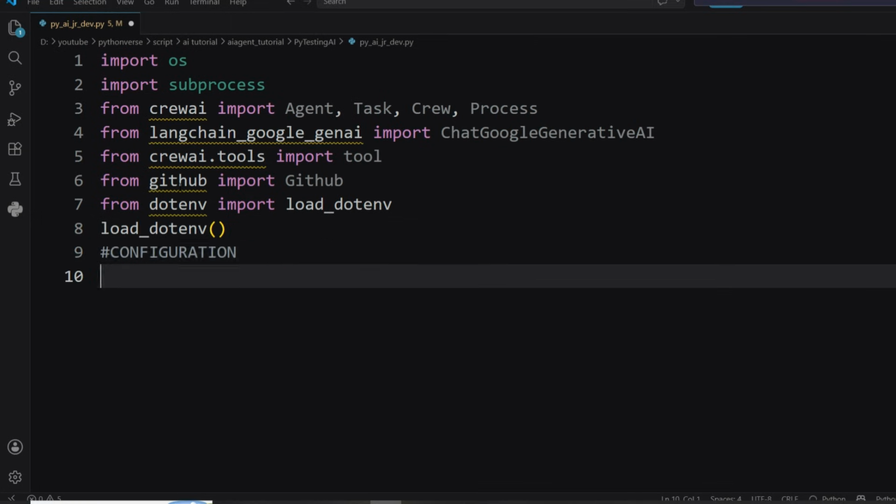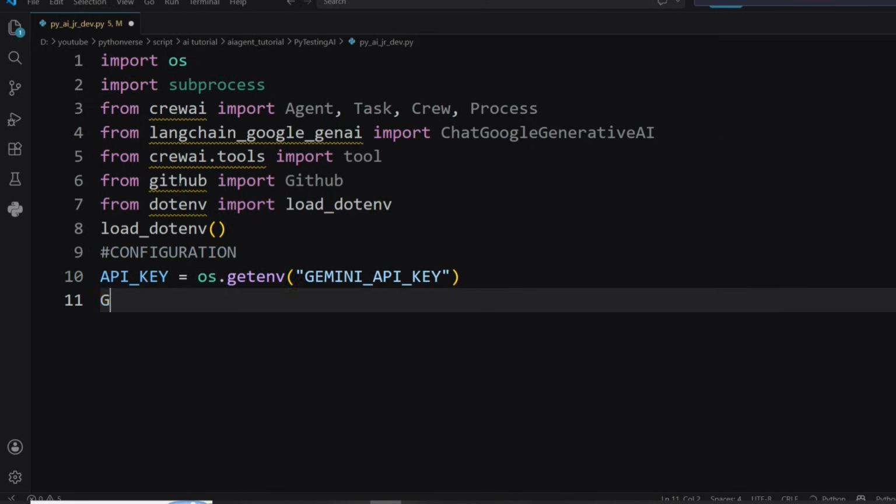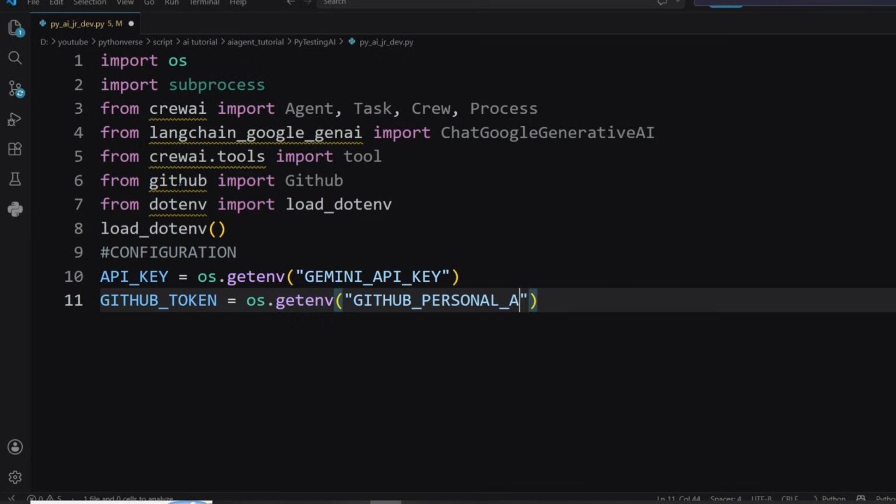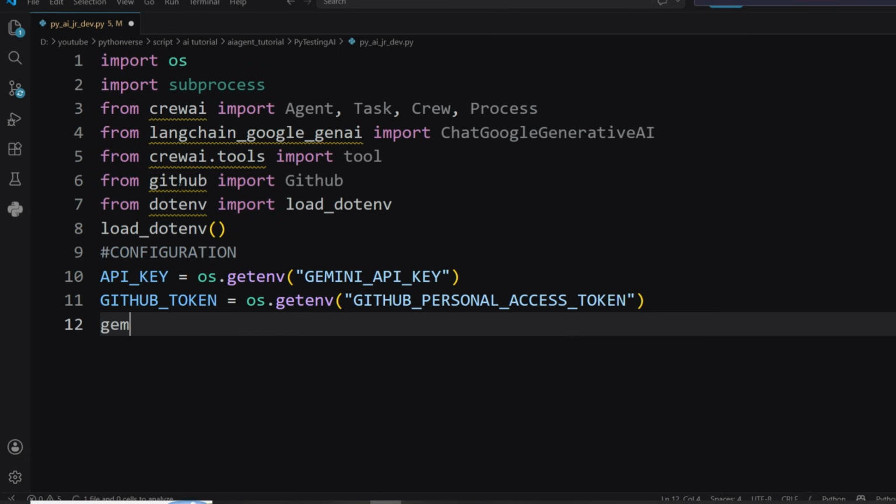Next part, configuration. Now we load our environment variables. This is where we keep sensitive info like API keys and tokens safe. We grab the Gemini API key and GitHub token, then initialize Gemini as our language model.